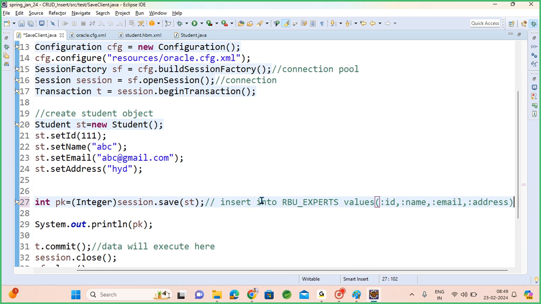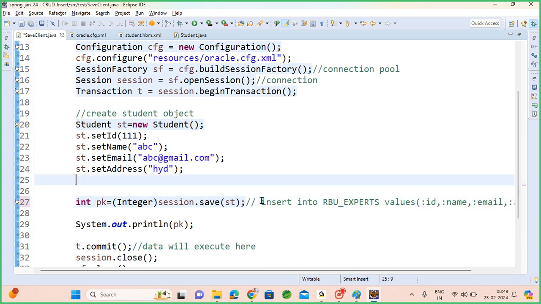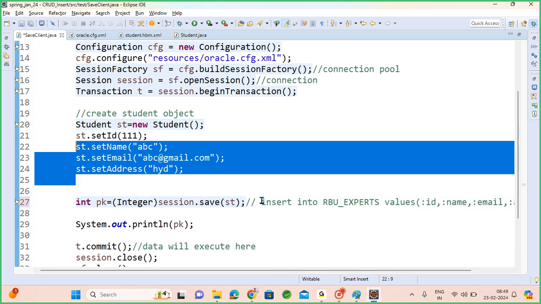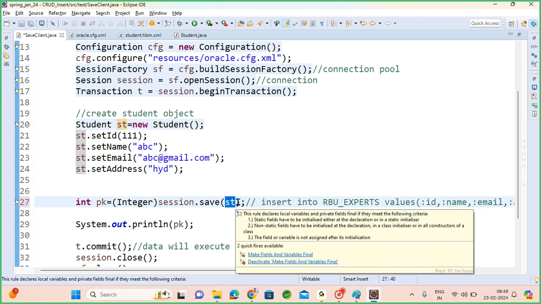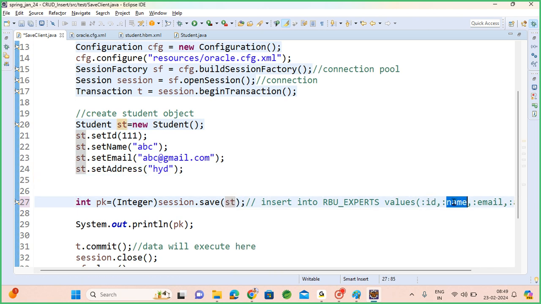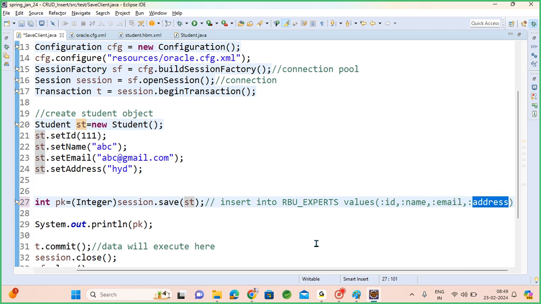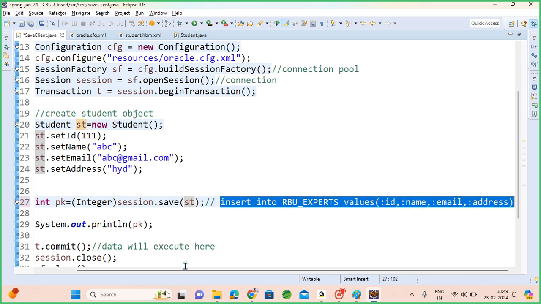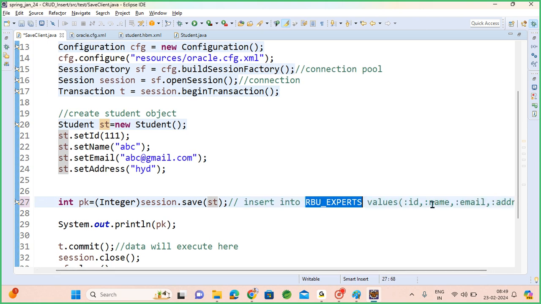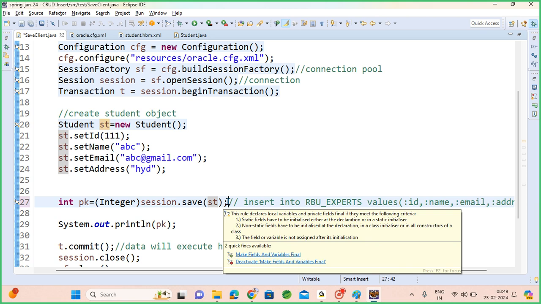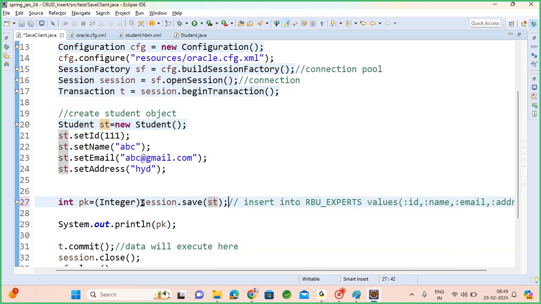Okay, what are all the values of this ID, name, email, address? Already you have given ID, name, email, address. So it will fetch each property from this student object. It will assign ID here, name here, email here, address here, and finally, at the end of the day, it will execute this query. You need not write this query, you need not assign all this stuff, you need not do anything. All this stuff will be done by your Hibernate query engine.